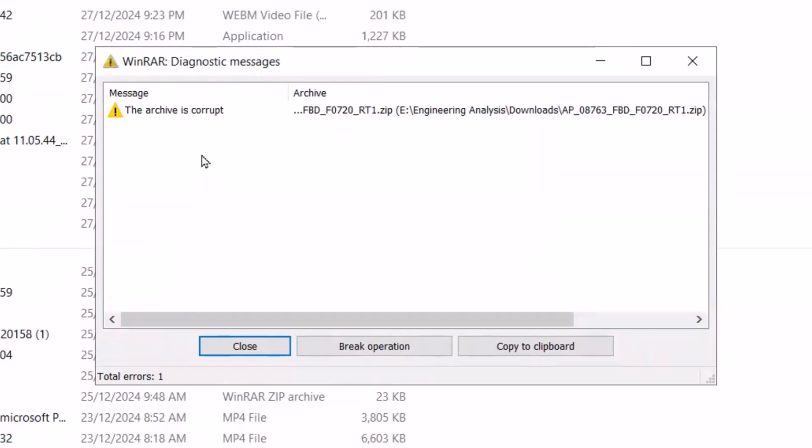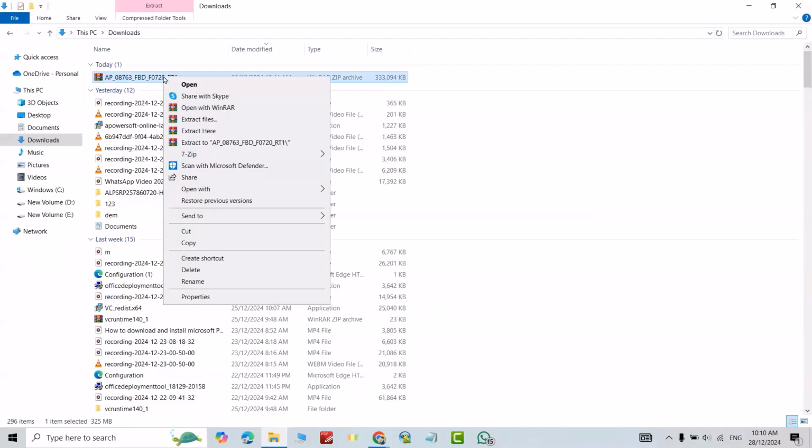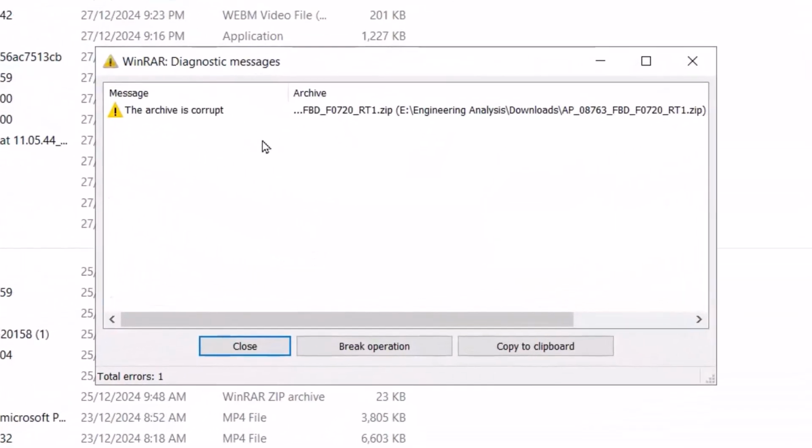Hi everyone, in this video I'm going to show you how we can fix a damaged or corrupted WinRAR file. For example, you see, I want to extract it, I get this error message. How can we solve this?